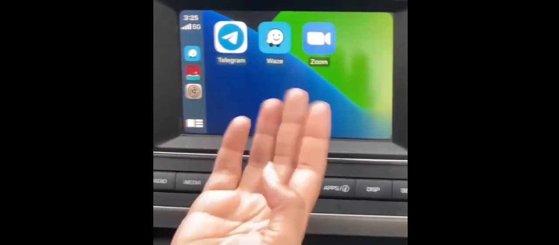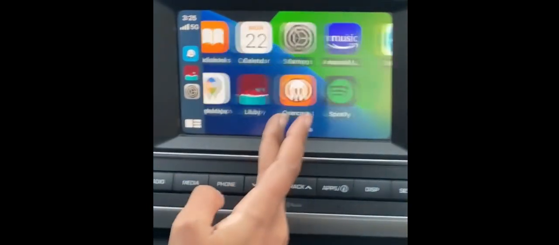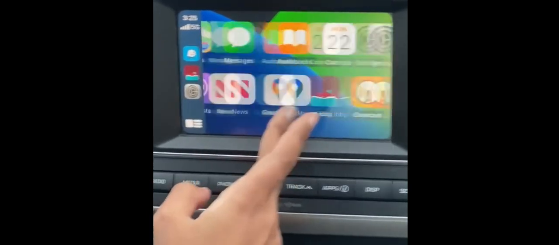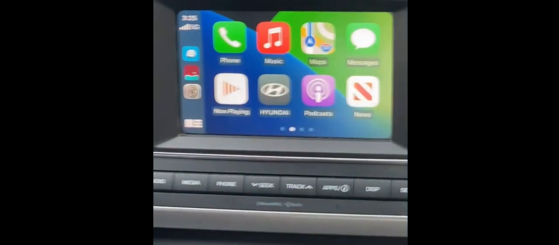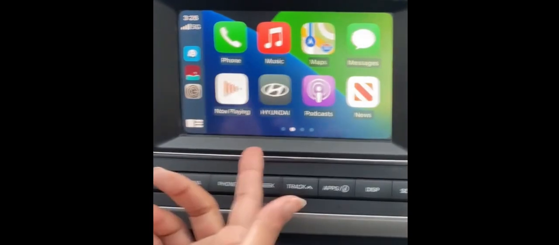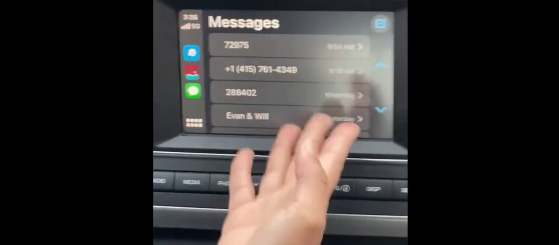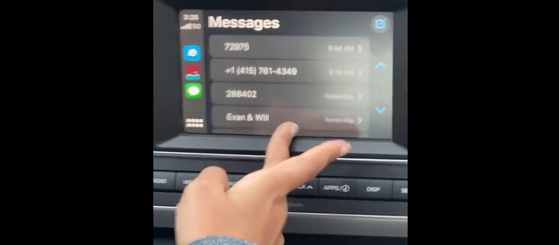All right, so we'll back out of here. We're not going to talk about Zoom and Telegram very much today, but the next thing I do want to show you all is the Messages app. And this is another really powerful and safe way you can use some of the features on your phone while you're driving.